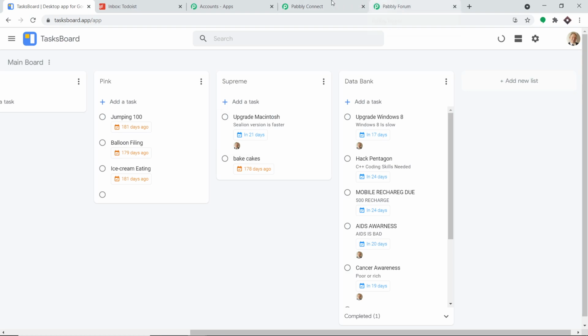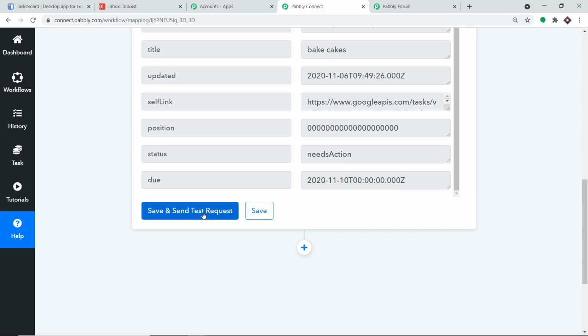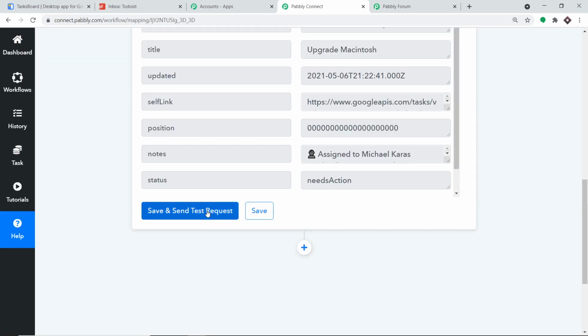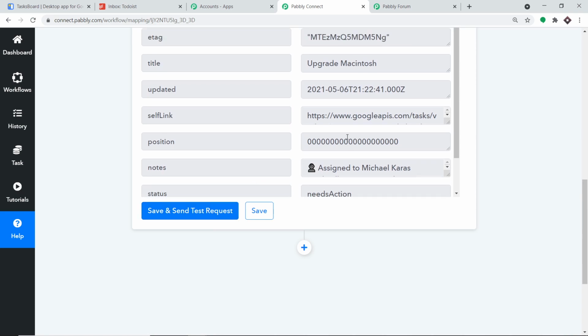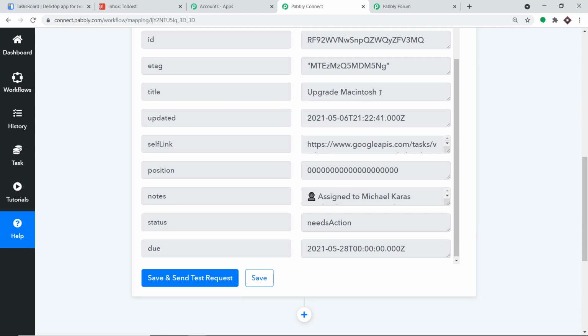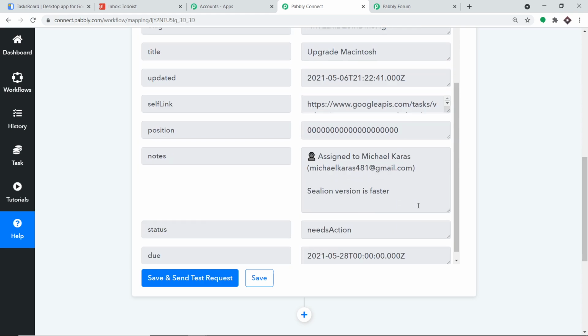What I'm going to do here is take you to Pabbly Connect. When I click on save and send test request, it will fetch the data of the upgrade of Macintosh because it is the recently created task. Let me click on save and send test request. As you can see, we do have the data, upgrade Macintosh, and that's the title basically. And then we have the description. So this is the description.